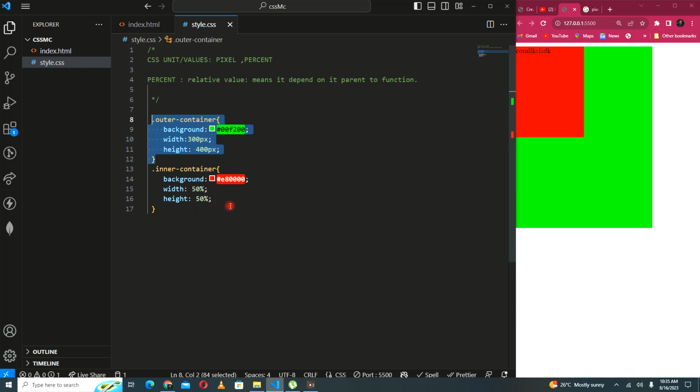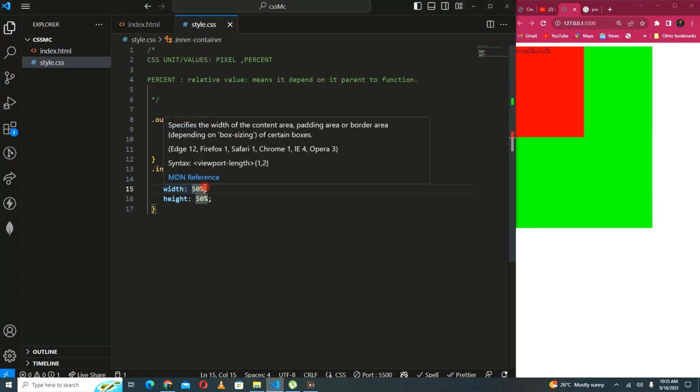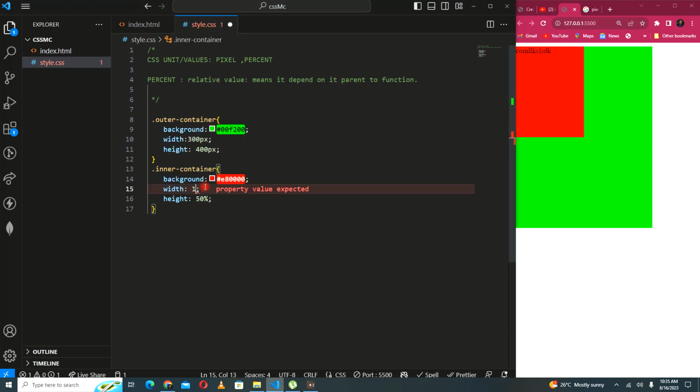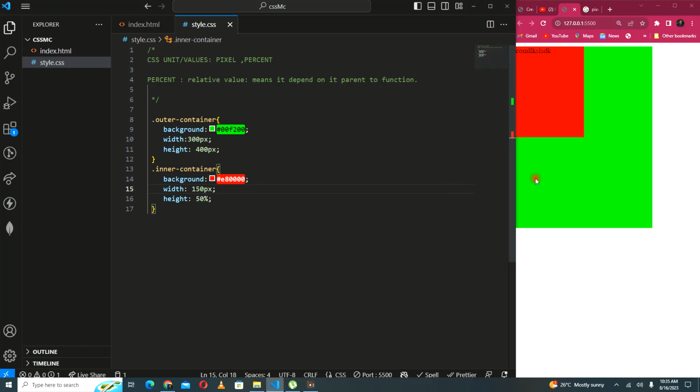Of course, most often it is good you pay attention to this because they can cause you issues, right? So I can actually go ahead and replace this width with 150 pixel. Remember, 150 pixel is the half of 300 pixel. Watch it. It is going to remain the same thing. Is it not? It is still the same thing, right?